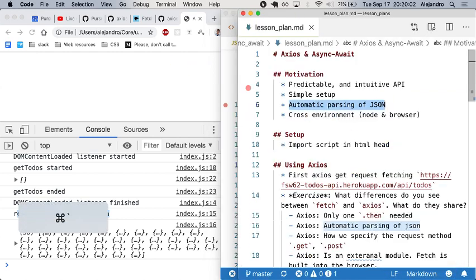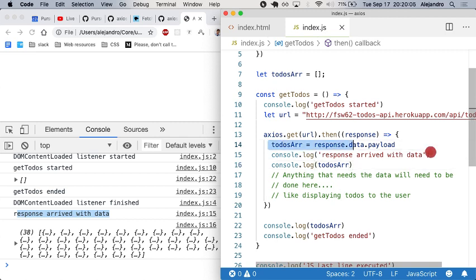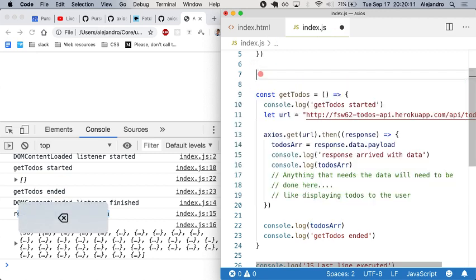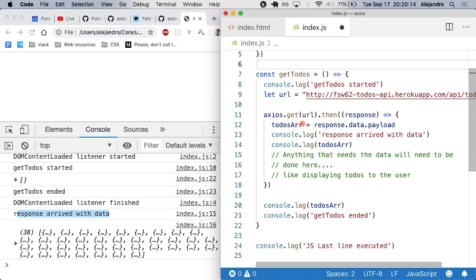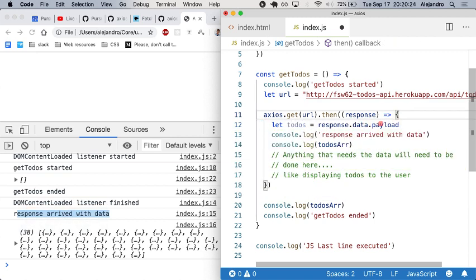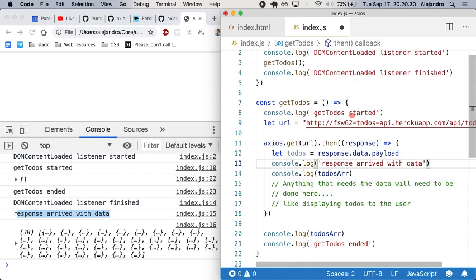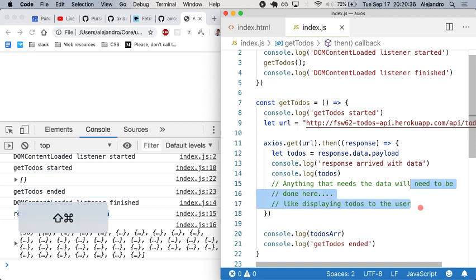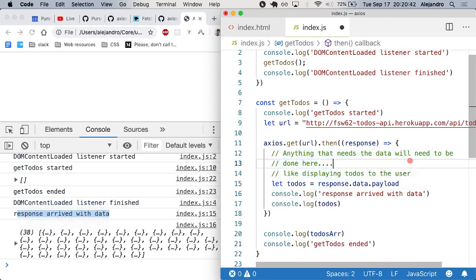Okay, so going back to this, let's get rid of this variable, because you don't want to actually use that as a global variable. I'm gonna define a variable here called data, or actually, if I know that these are my to-dos, I'm going to call it to-dos, because I know that the payload is an array with to-dos as we inspected it here. Here's going to console log your to-dos. Anything that needs the data will need to be done here, like displaying the to-dos to the user.